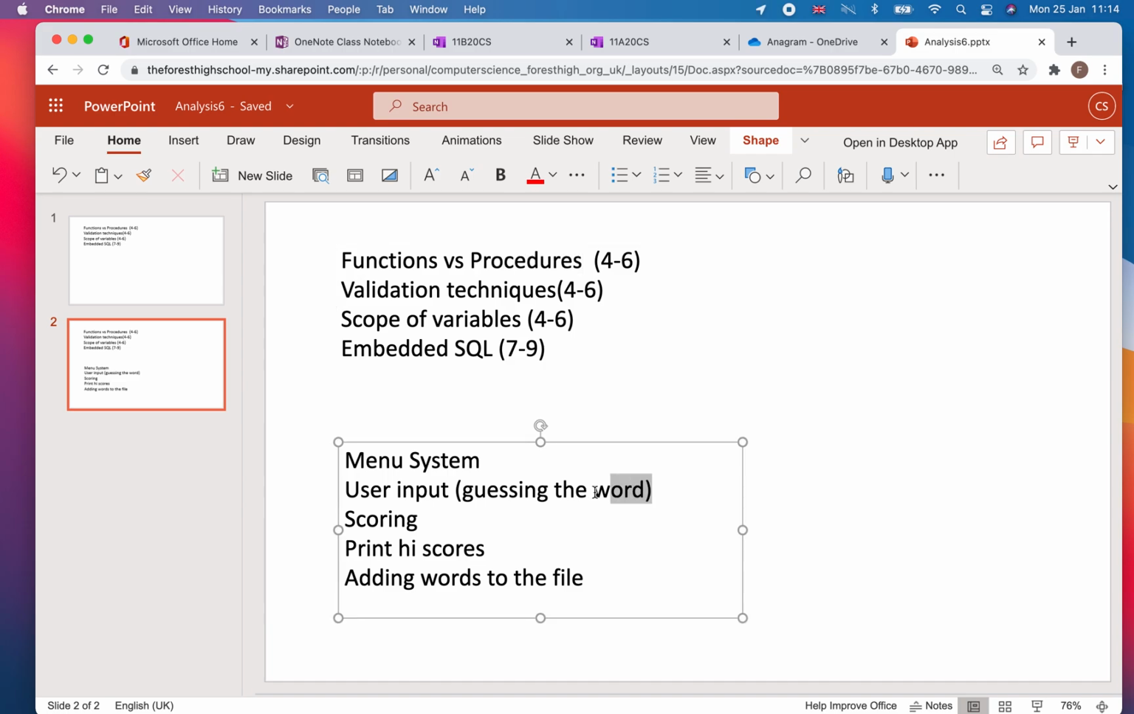Then we're going to have some sort of input for guessing the word. Obviously we're going to have a scrambled word, and we're going to put the scrambled word on the screen and say, what do you think this is an anagram of? And then the user has to guess what they think the original word was. And so they're going to be typing things in.